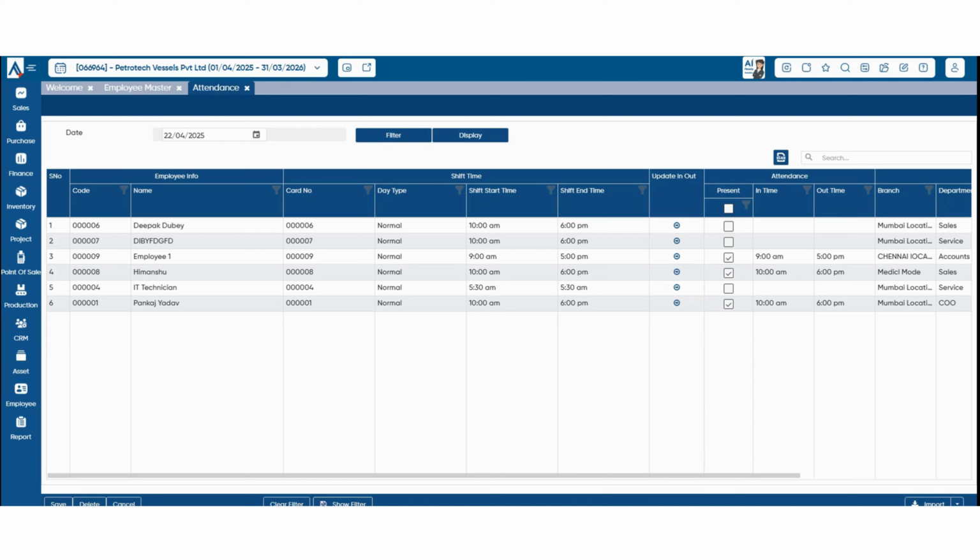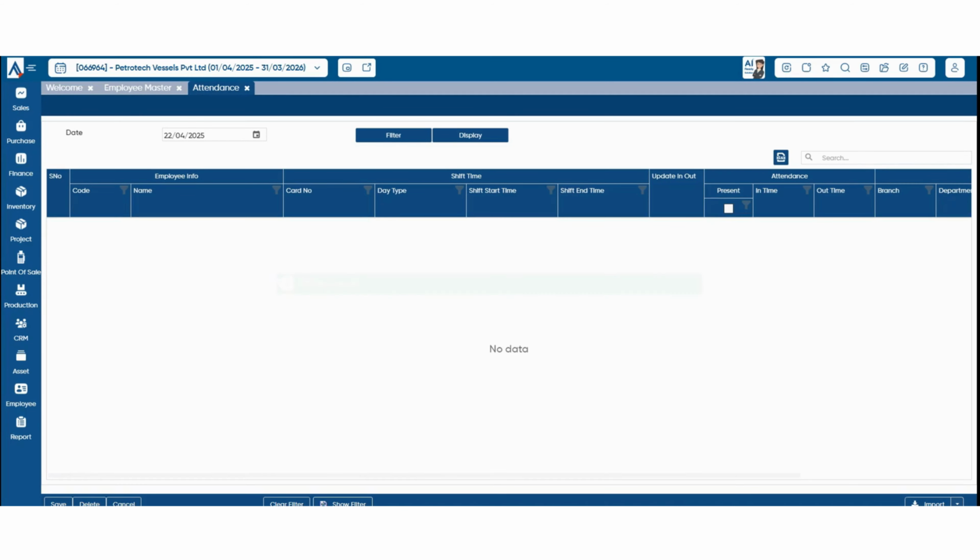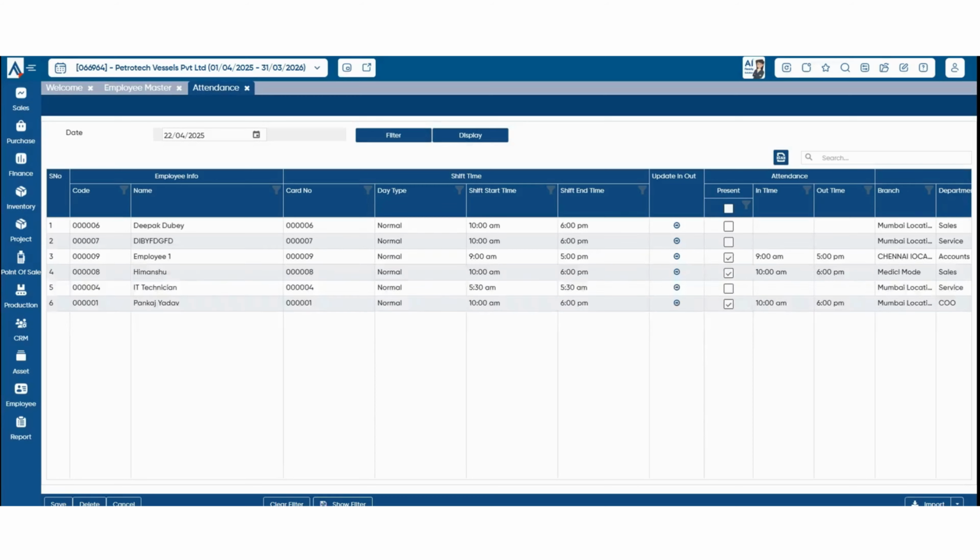If you've already assigned shift timings in the Employee Master, the system will automatically fetch and display them here. Once done, click on Save to confirm. To verify attendance for the selected date, click on Display again and the saved data will be shown. You can also view attendance records through Reports.